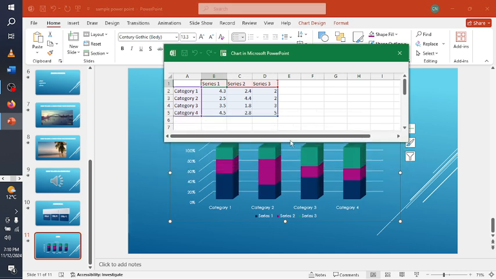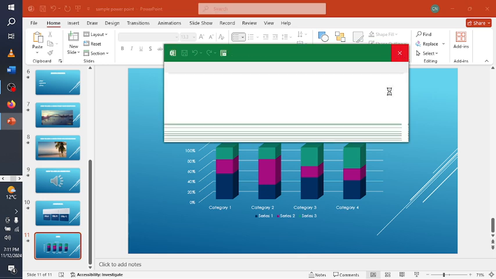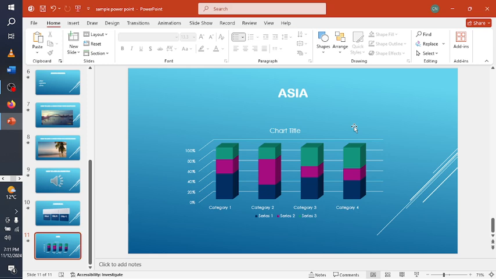So we can easily visualize category 1, series 1, series 2, series 3. This is 100%, this is 80, 60, and all that. Okay, so this is how to use chart in PowerPoint.